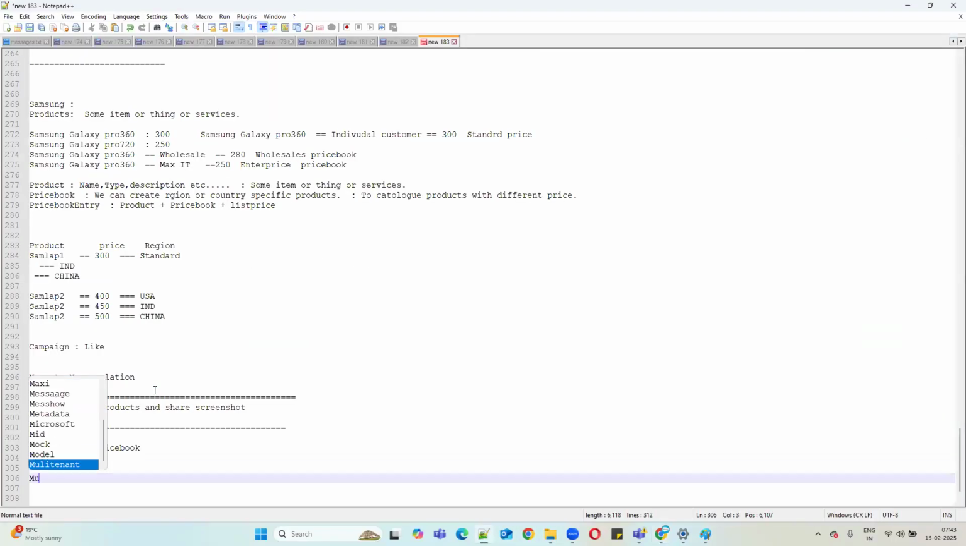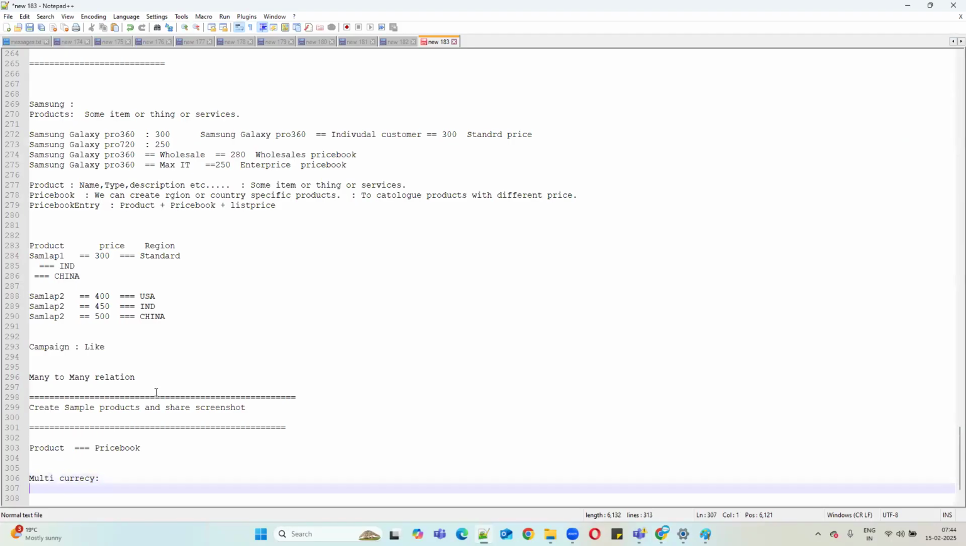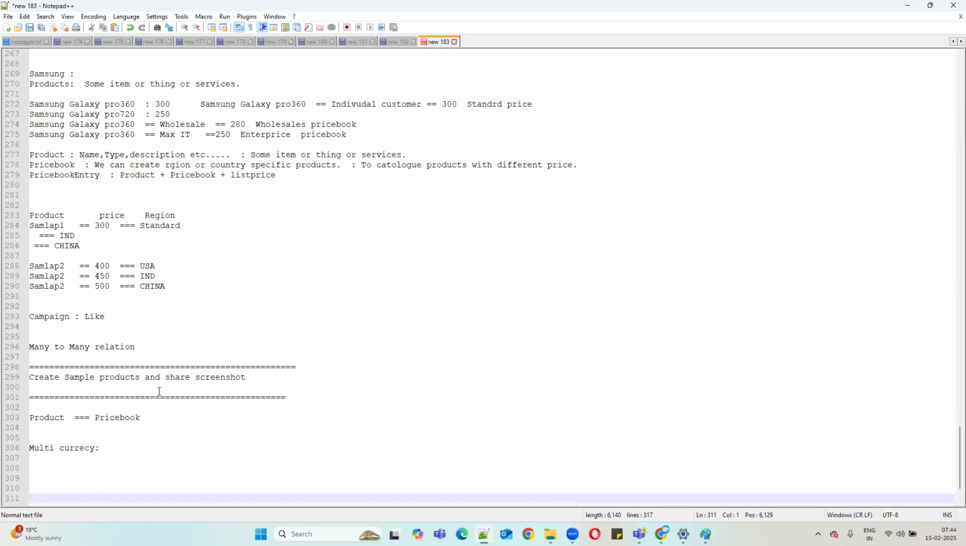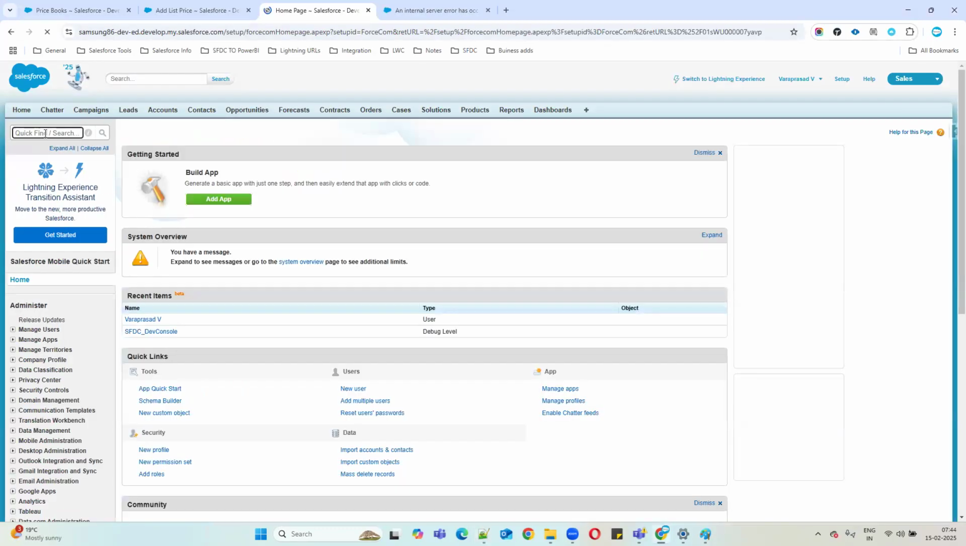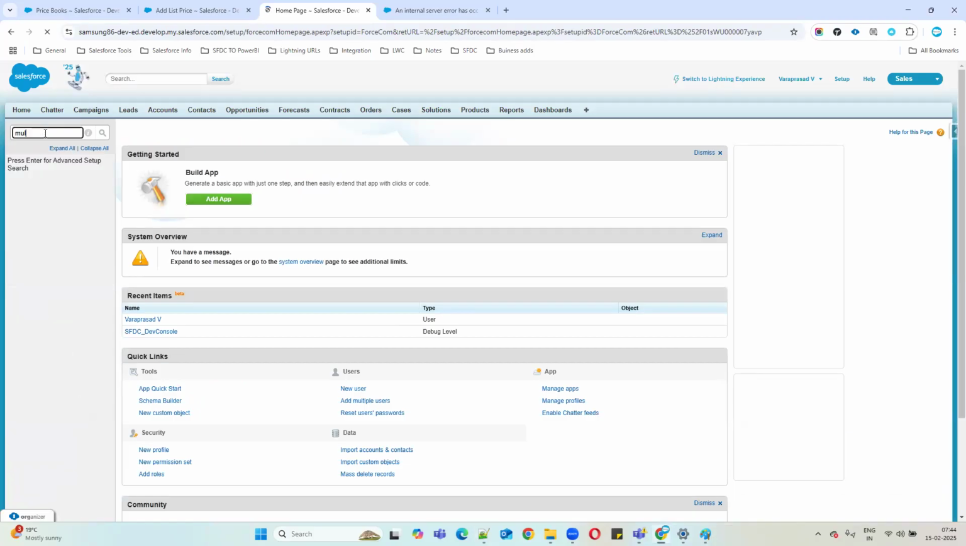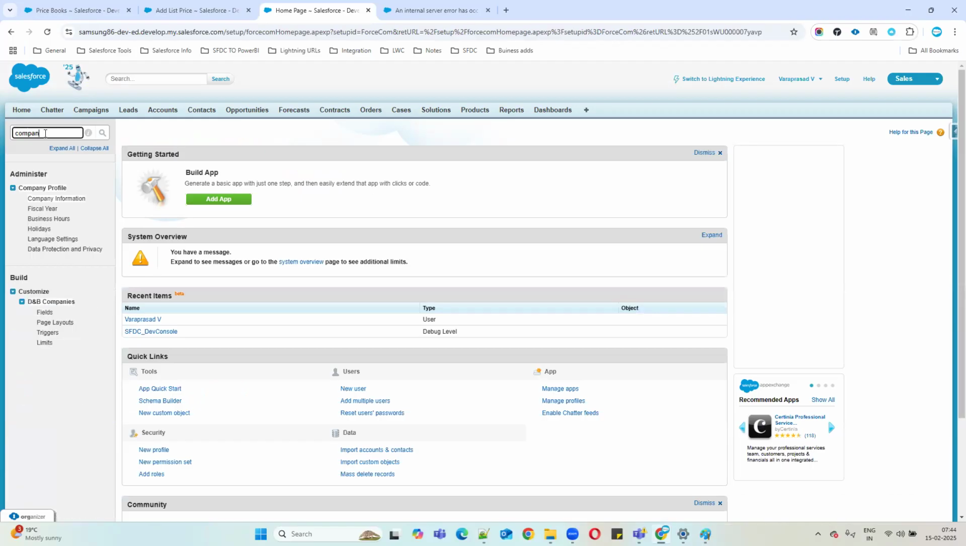What is multi-currency? Whatever details you are giving, by default it will take the corporate currency, which is the main country, India. Multi-currency is by default not available. We have to enable it. How can we enable multi-currency? Click Setup and go to the company information.